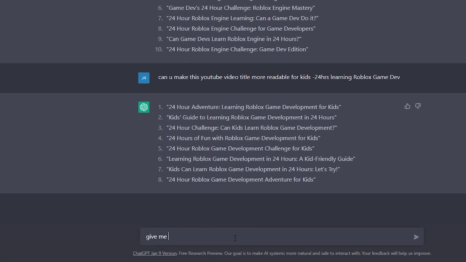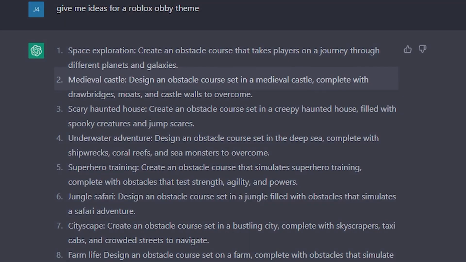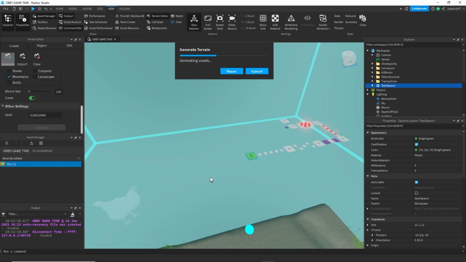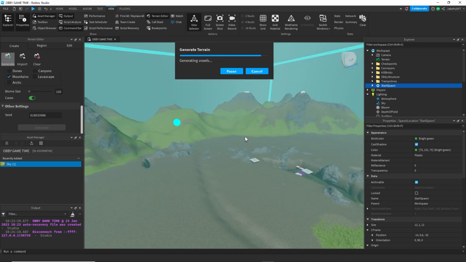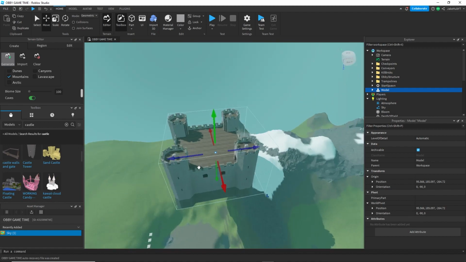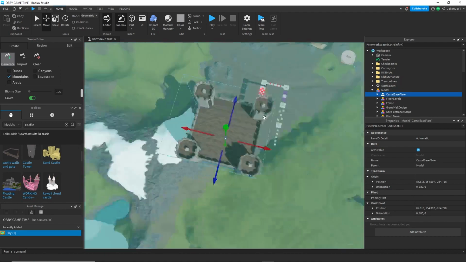Oh my gosh. We needed a theme for our obby, so I decided to ask ChatGPT. Boring. Basic, basic, basic. All right, we're gonna go with medieval castle because this is just good. I found this feature where at a click of a button, you could generate a whole terrain. What? You can't do that in Unity. I also decided to use the Roblox asset store to find a castle, and I would take that thing apart and use it for my own castle.